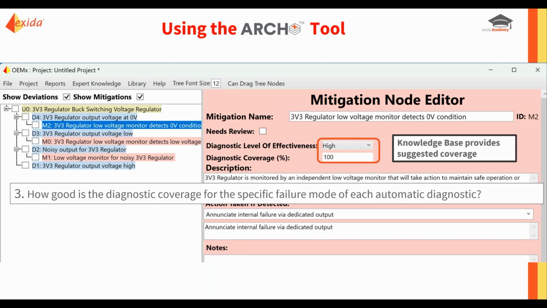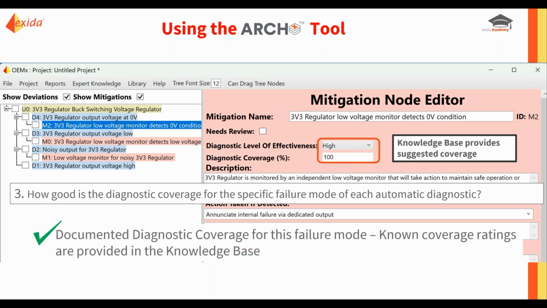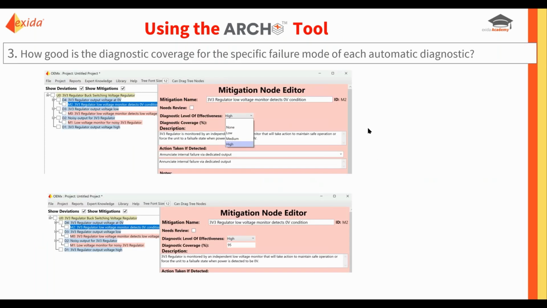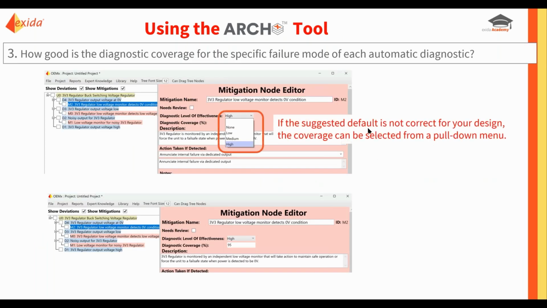I didn't have to type anything if that's correct. Whoa, I like that. And again, we have a documented diagnostic coverage for this failure mode for this block with known coverage ratings provided in the knowledge base. Now, if the knowledge base is not correct for your design, you can go in through a pull-down menu and select none, high, medium, or low.